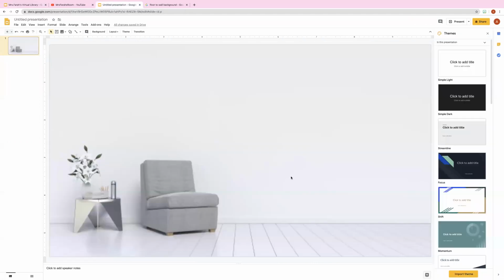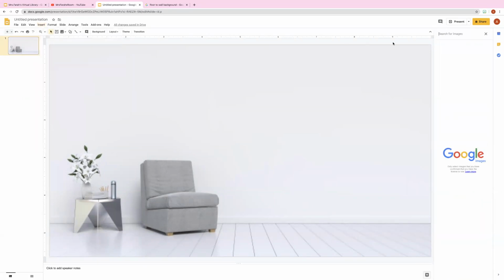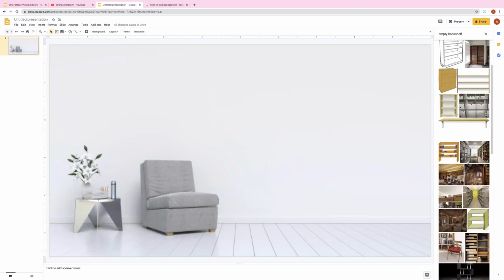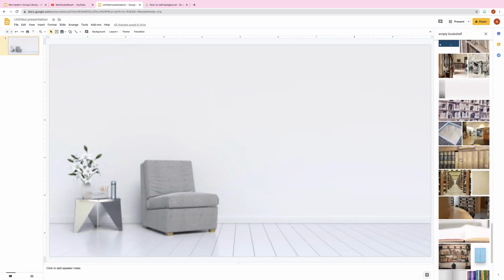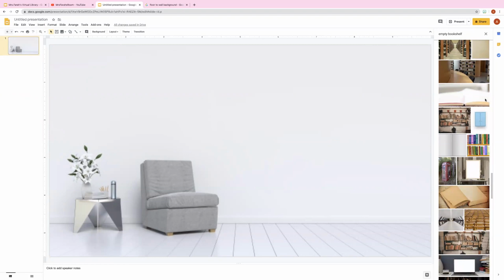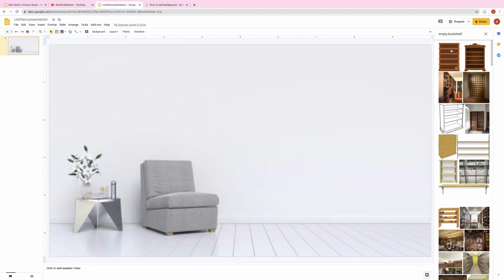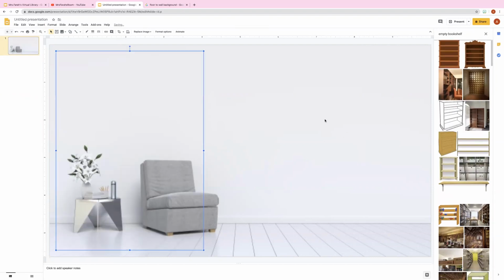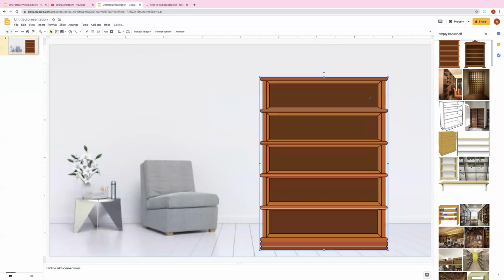So let's come back here. Next, we're going to insert our bookshelf. So I'm going to go to insert, image, and search the web. And this is also how you would insert any accessories that you wanted. So I'm going to put in empty bookshelf and scroll for one that I like. I know there was a few at the top. So I'm going to go back up there and select one of those. And I'm just going to drag it right into my slide. I'll scoot it over here. And then you can make it as big or as small as you want.